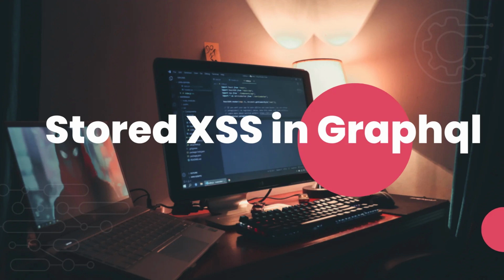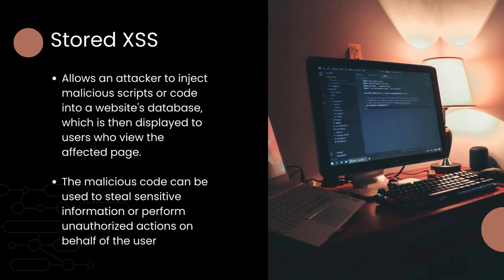In this video of the GraphQL series, we are going to look at stored cross-site scripting. Let's have a little introduction about stored XSS and then we will see how we can exploit it in GraphQL. So this vulnerability allows an attacker to inject malicious scripts or code into a website database, which is then displayed to users who view the affected page.